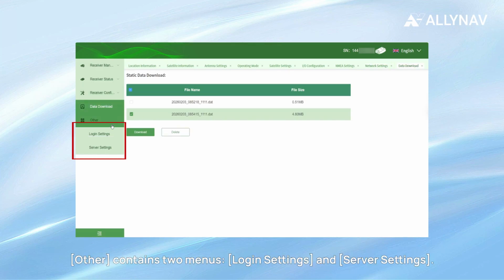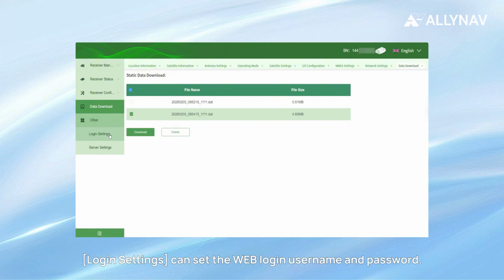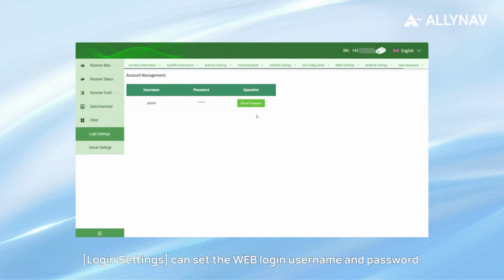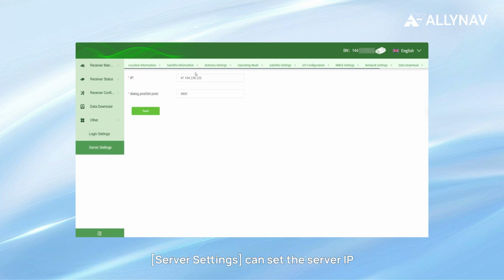Other contains 2 menus: login settings and server settings. Login settings can set the web login username and password. Server settings can set the server IP and port used for uploading for remote management.